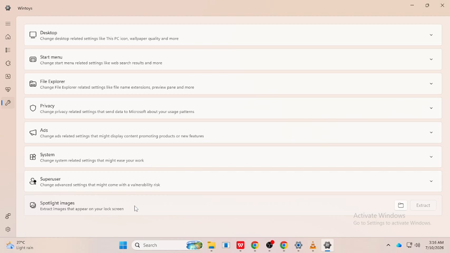And that's how to use Wintoys on Windows 11. Once you're familiar with the different sections, you'll be able to manage your system, improve organization, and access useful Windows features much more easily.